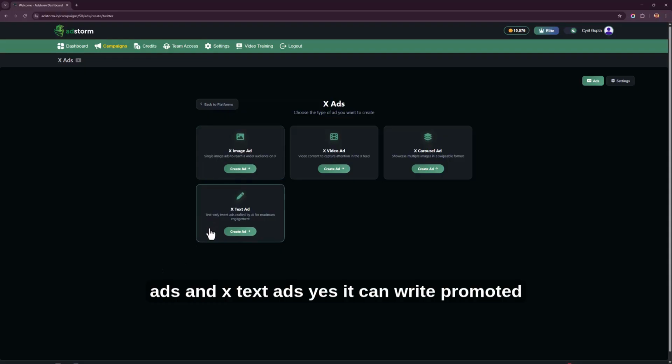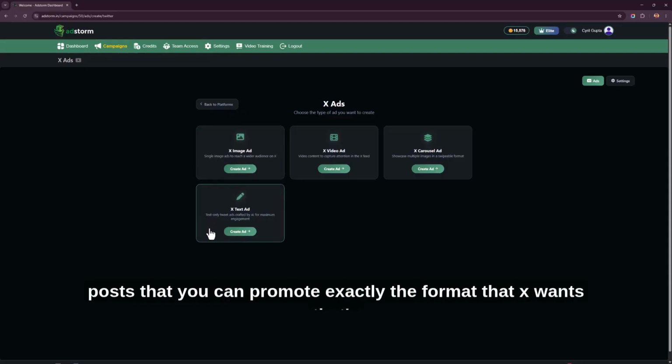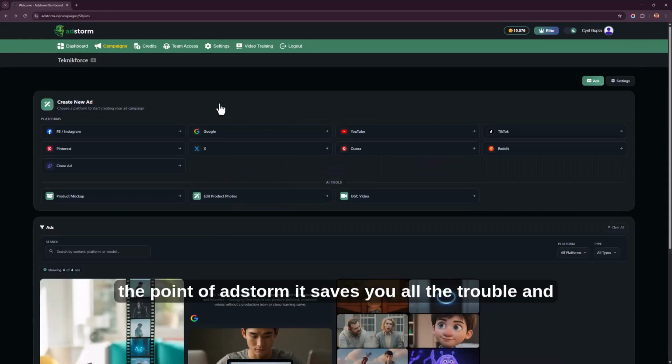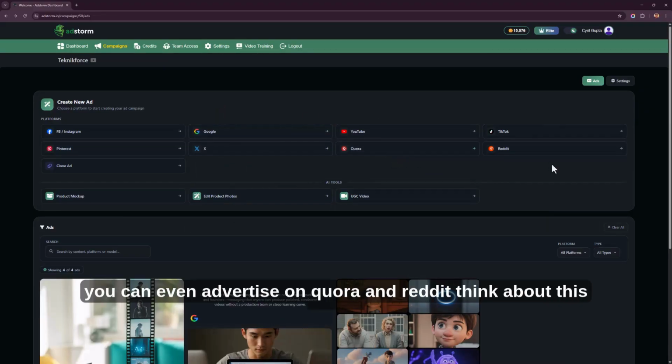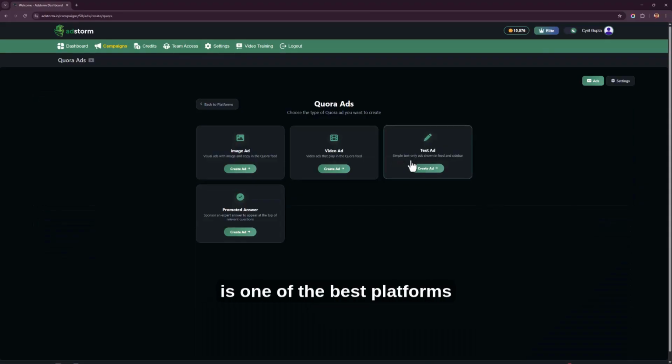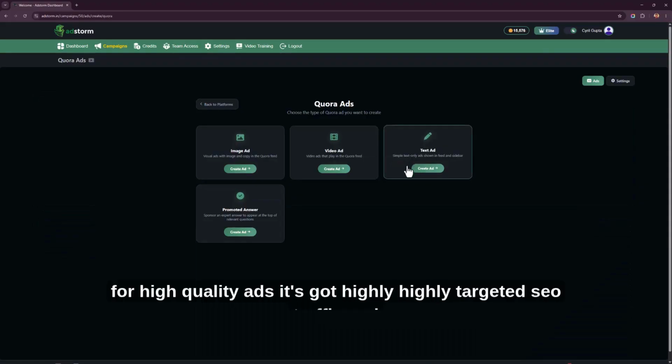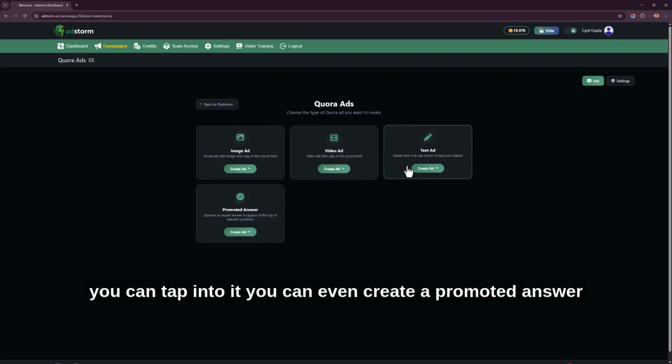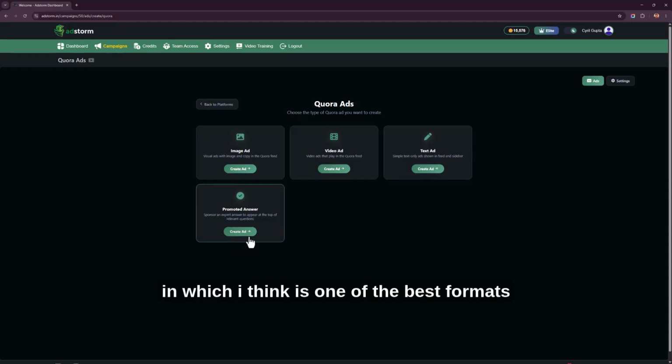Yes, it can write promoted X posts that you can promote. Exactly the format that X wants. That's the point of AdStorm. It saves you all the trouble. And you can even advertise on Quora and Reddit. Think about this. Quora is one of the best platforms for high quality ads. It's got highly targeted SEO traffic, and you can tap into it. You can even create a promoted answer, which I think is one of the best formats on Quora.